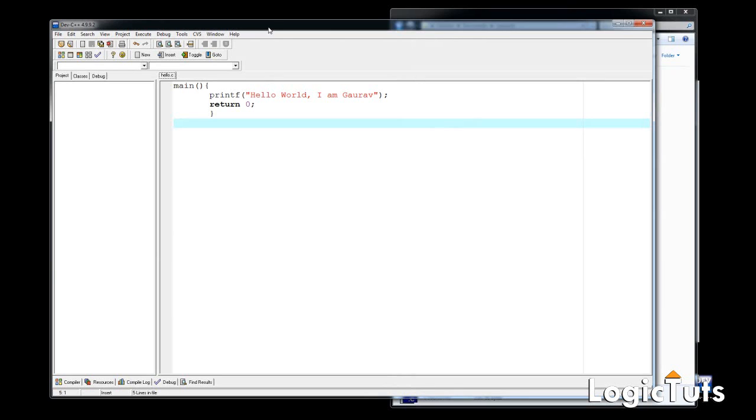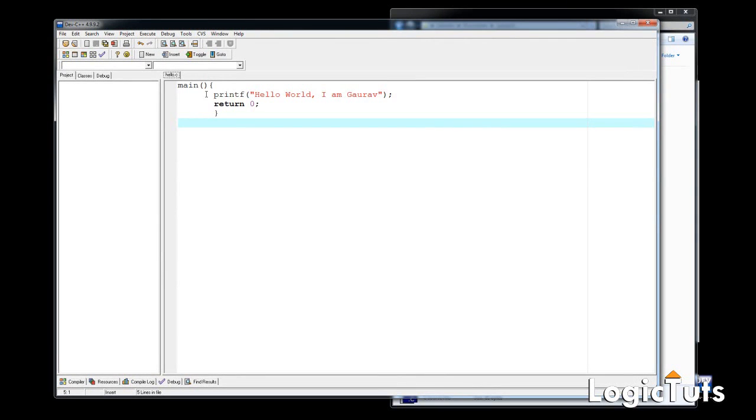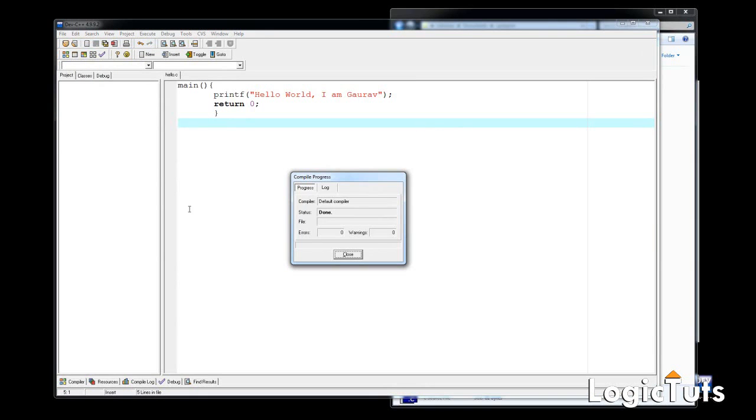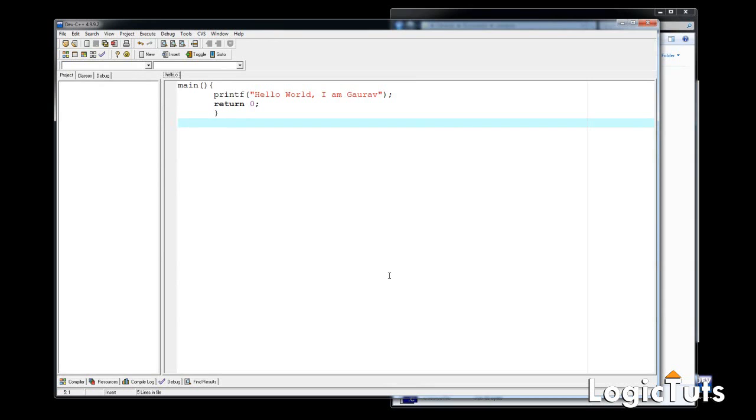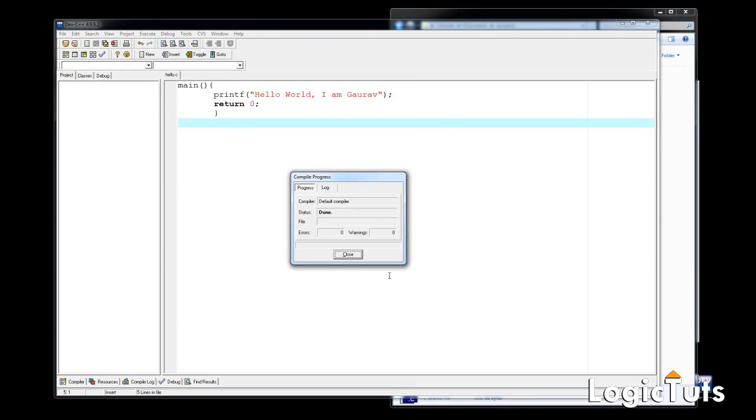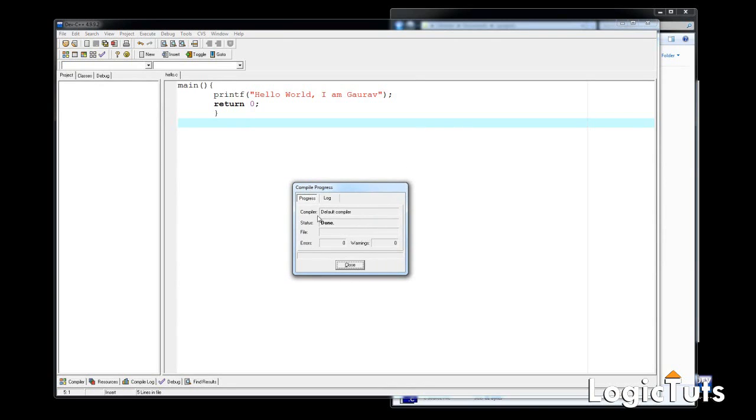Okay, so first we are going to compile this. You can do it in two ways: go to execute and then use compile. Okay, fine, it is done. Or you can use Control F9 to do it. Now this says that your object code is generated, your program is all done, no issues with the program, no errors, no warnings, and so now we are ready to run the program.